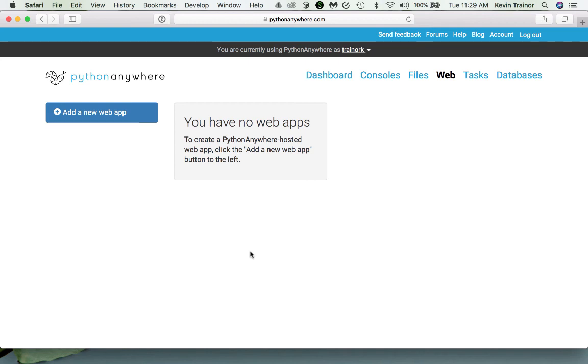Now, PythonAnywhere is good enough to allow you to run as many as you want. You can run one for free for about 3 months. We'll find a way to extend ours. And if you want more, well, then you're going to have to pay them some cash. We're only going to need one. So let's click on this, add a new web app.